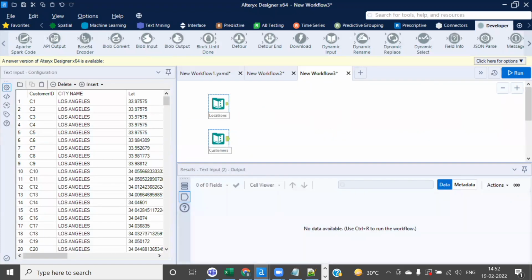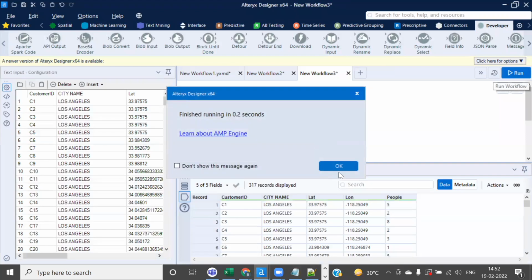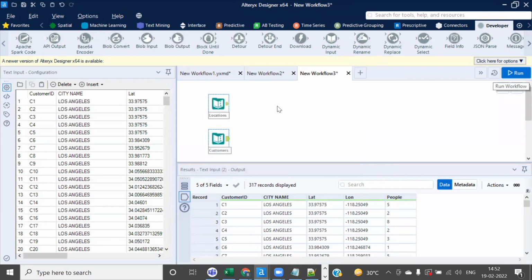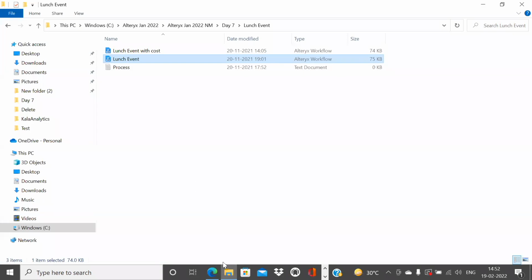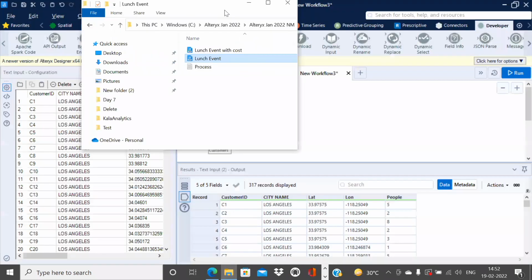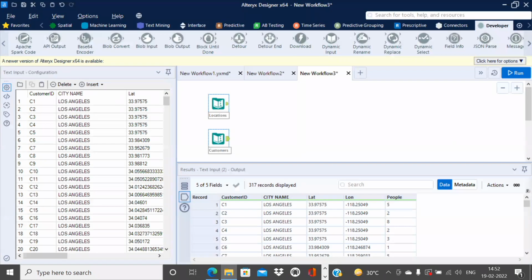I have these two data. Do you guys observe these two data? Okay. Tell me what that data contains. Location and customer. Perfect. Customer name, city, and then location, right?